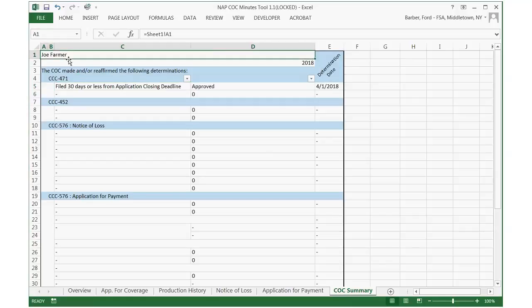We see that Joe Farmer is the producer, and the crop year we're looking at is 2018. That the 471 was filed 30 days or less from the application closing deadline and approved with a determination date of 4/1/2018. That's a very brief overview of the Application for Coverage tab.